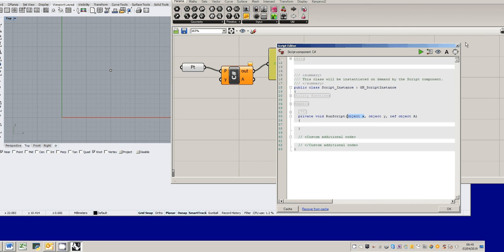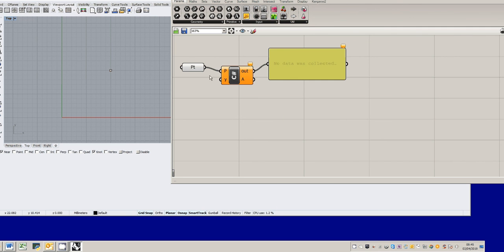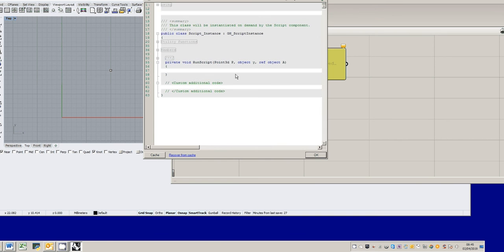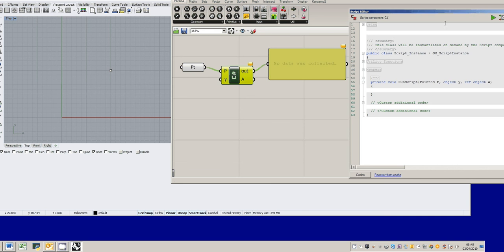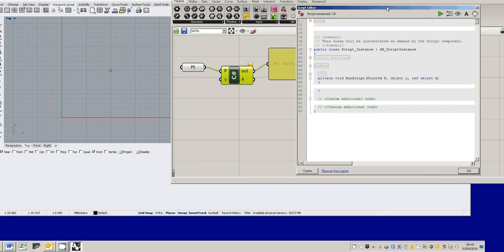So let's just close this, and if I open it again, the C# script, by clicking here in the middle, by double clicking, you'll notice now that it's been changed. The input type has been changed to Point3d. Okay, so now we can refer to that point P in code. If I type P, now watch this. If I put a dot here, these are all the methods and properties that are available to us.